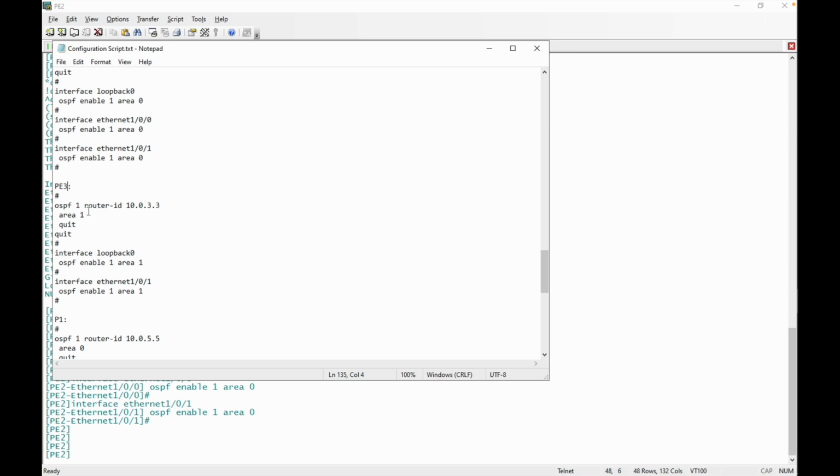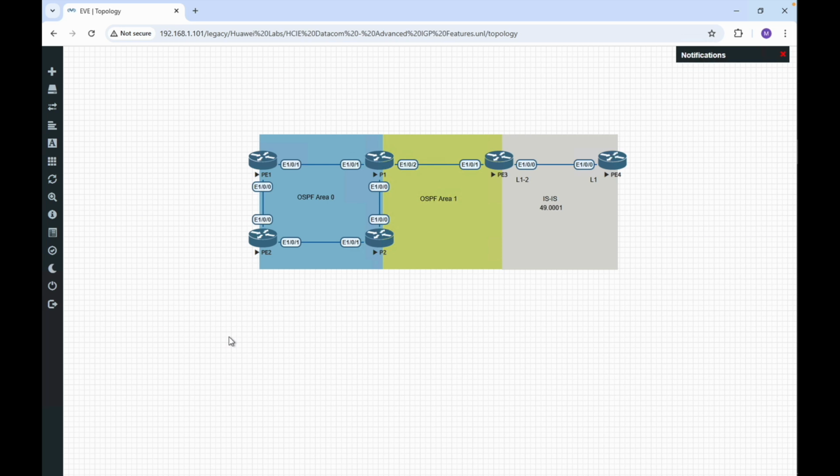It will be configured with OSPF 1, router ID, and the loopback interface of PE3. PE3's OSPF process will have just one area, and the area ID is area number 1. Area 1, not area 0, as in PE1 and PE2. In the lab topology, we have here PE3, and PE3 interface 101 is in OSPF area 1, just area 1. So I will have to enable OSPF area 1 for Ethernet interface 101.